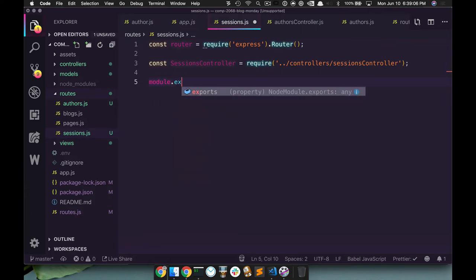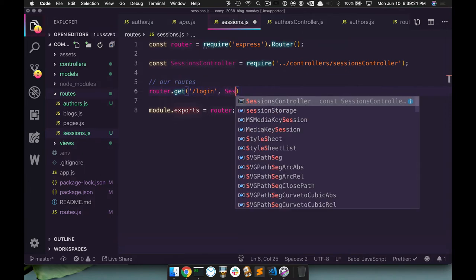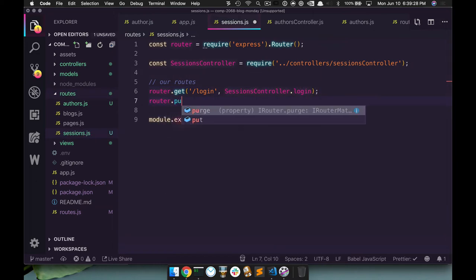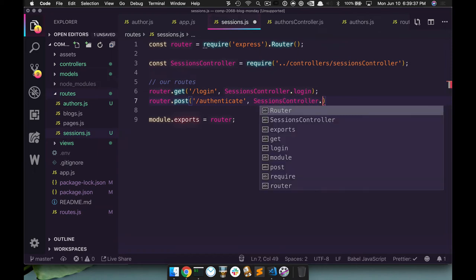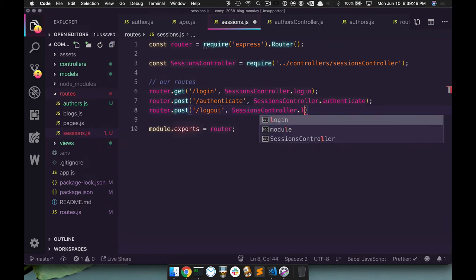Oh, I do the module.exports equals router. There we go. And we're going to have three routes. The first route will point to our login, and I'm going to call the action login. The second route is going to point to authenticate, and it will be posted there. And then the last route will point as a post to logout, and it will be a logout.